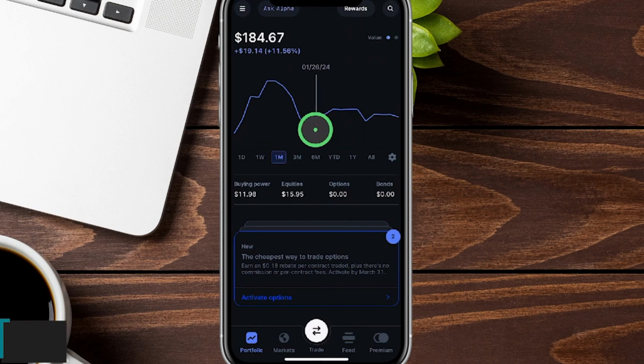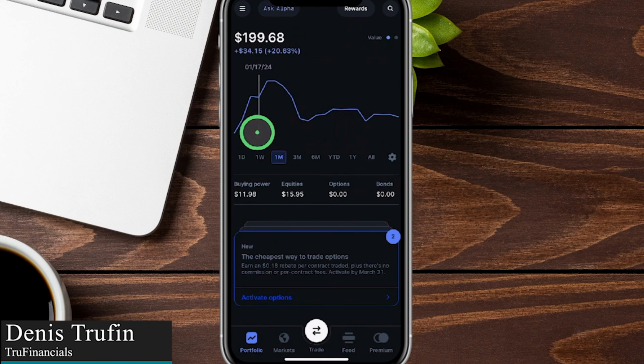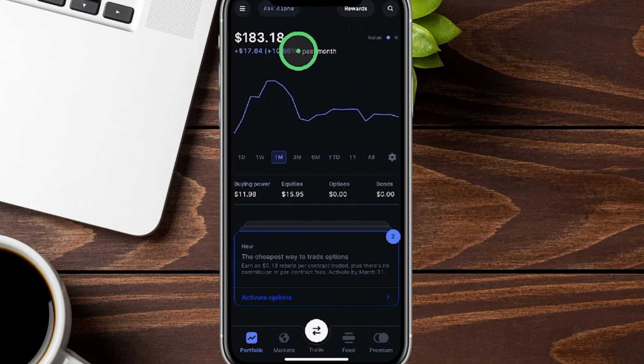So today I'm going to take you step by step on how to utilize the Public Investing app. As we go through this, we're going to be talking about the settings as well as how to buy and sell stocks here on the Public app.